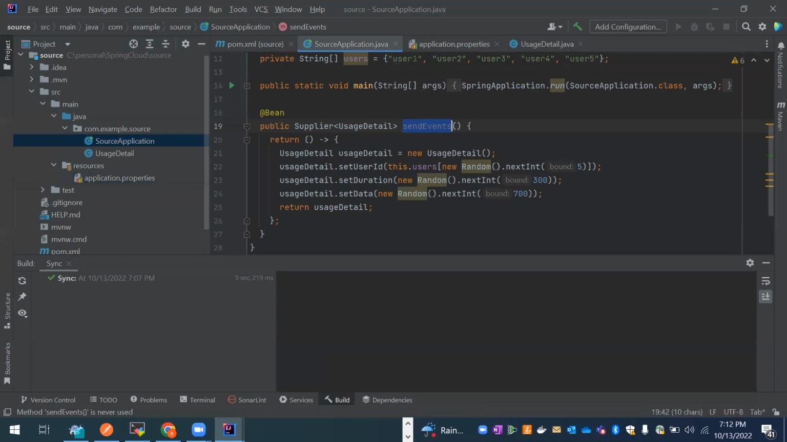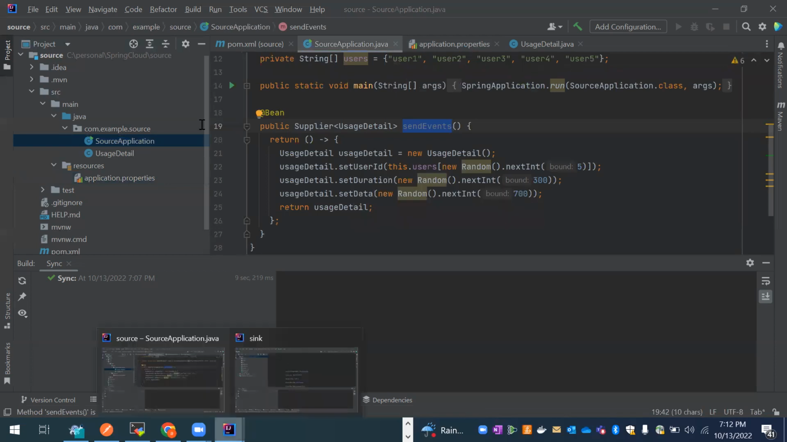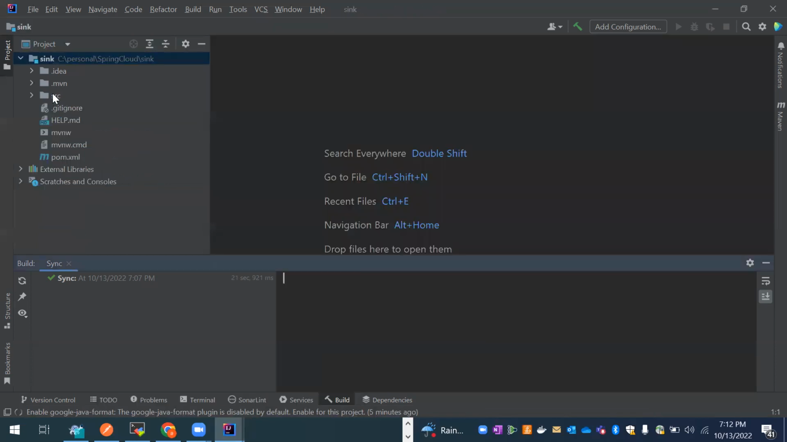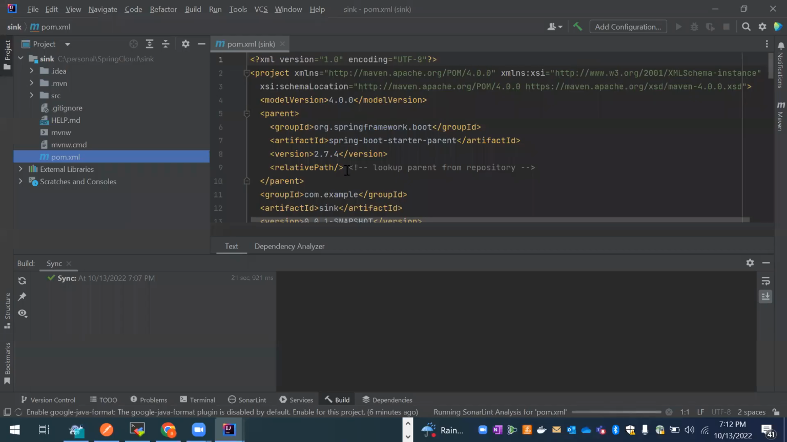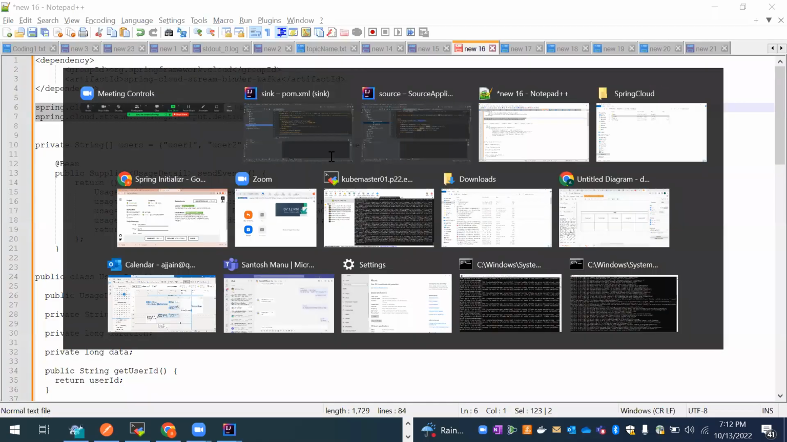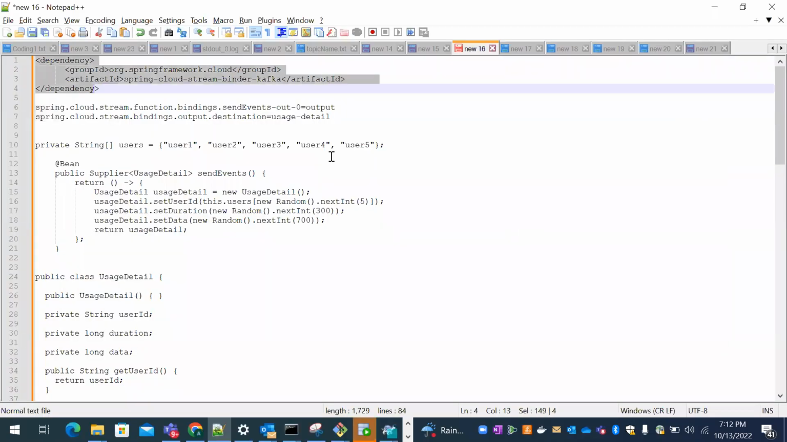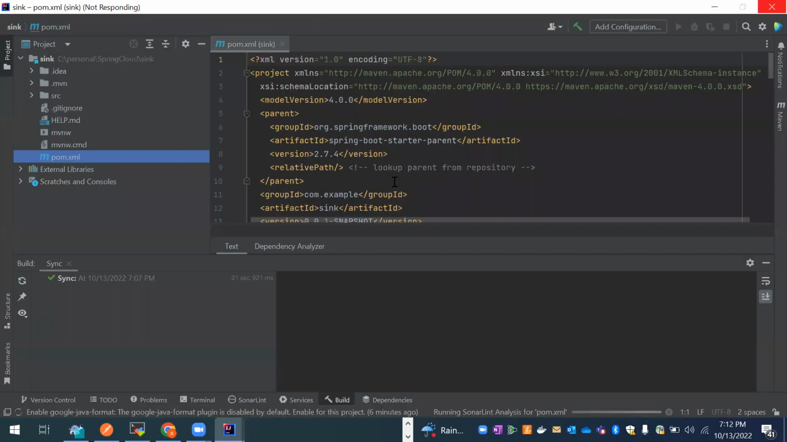Now let's quickly dive into the sink side. Similarly, on the sink side, we'll have to again go to pom.xml, and we'll have to mention the Kafka binder here as well.